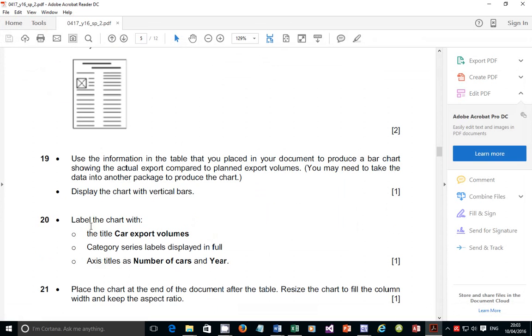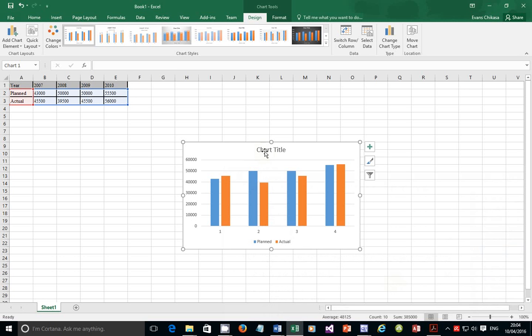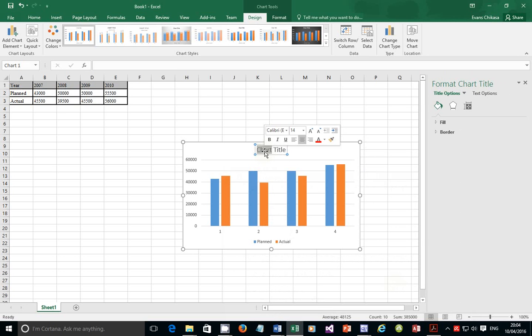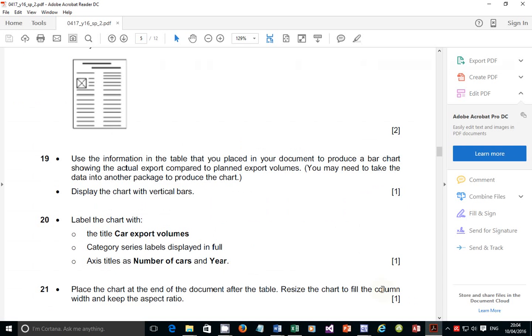Label the chart with the title car export volumes. So I don't know why it's highlighting all the things. I don't know what's happening with my computer today. So I'm just gonna go car export volumes. Is that the title? You can write something that doesn't exist. Car export volumes. Okay, as my title.